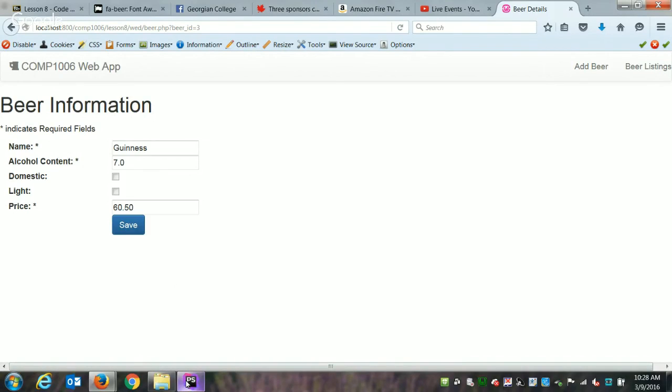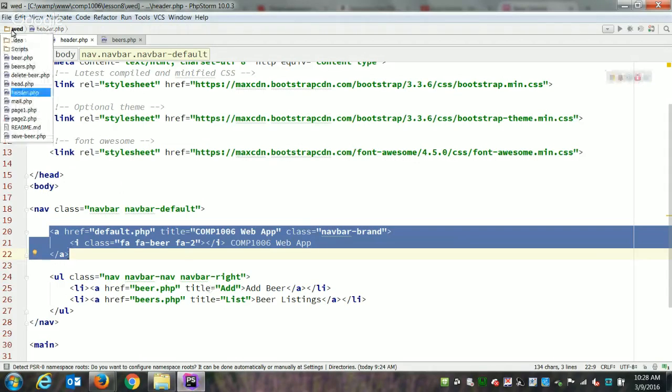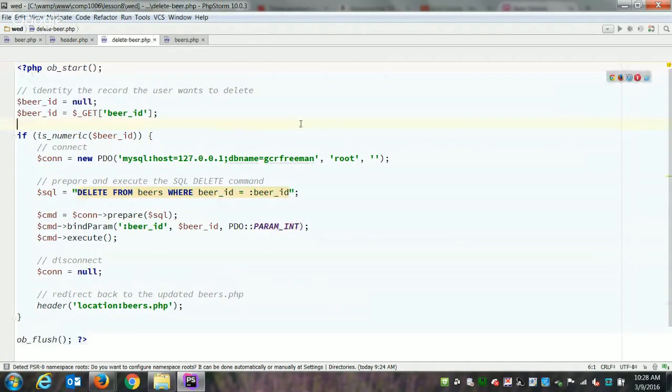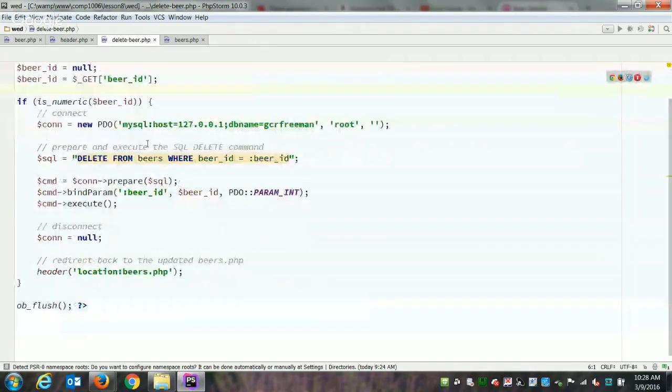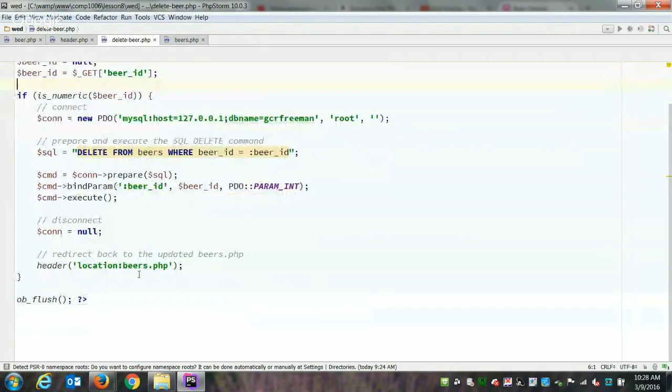Now, we do have a couple other pages. We have save and we have delete. We don't really need to put the header on those pages because those are basically invisible pages, right? Our delete page, all we're doing is deleting a record and then taking the user right back to our beers page. So we don't really have to put the header and footer on here. Same with our save page. We're just redirecting.